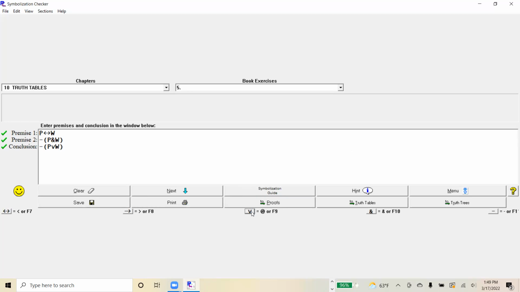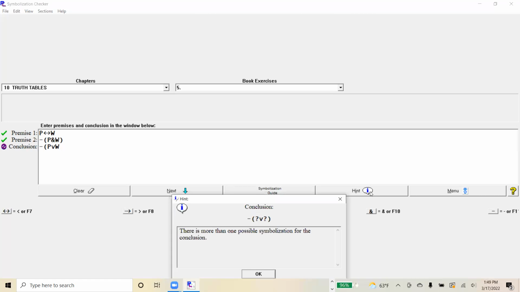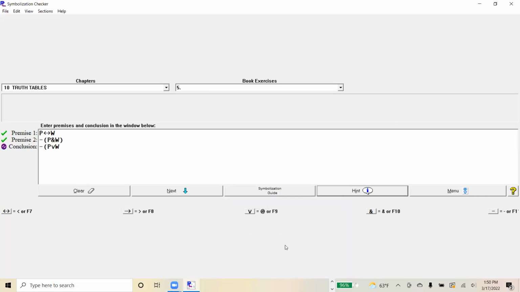And so here you see that a couple things happen. Let's just watch what happens. A couple things are going to change. I'm going to get a green check mark next to the statement. I'm going to get a smiley face that tells me I got the whole thing right. What happens if I press hint right now? Okay, again, not very helpful. It just tells me there's more than one possible symbolization.